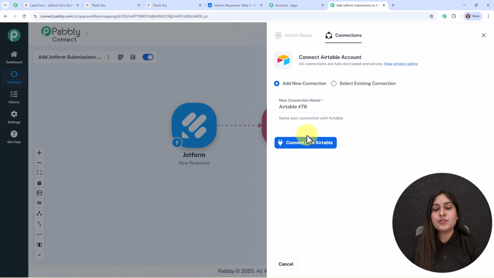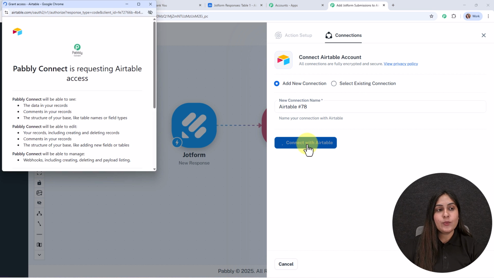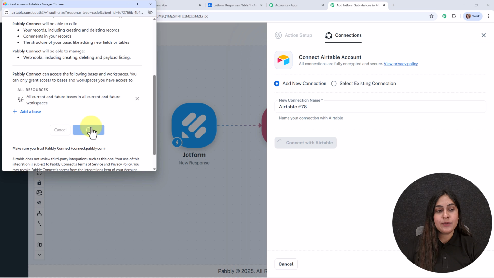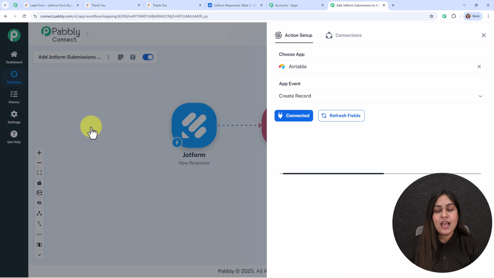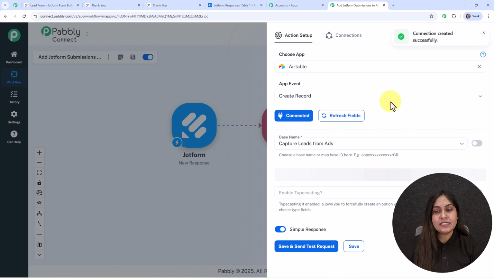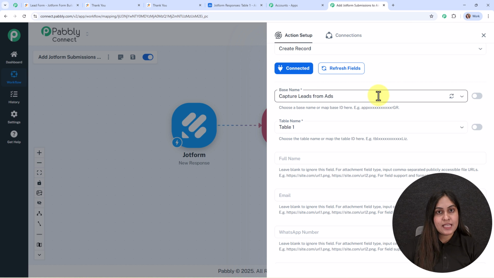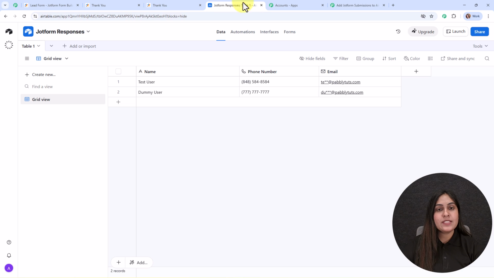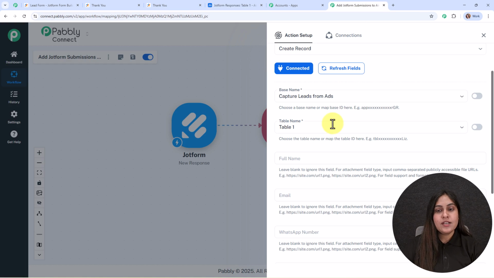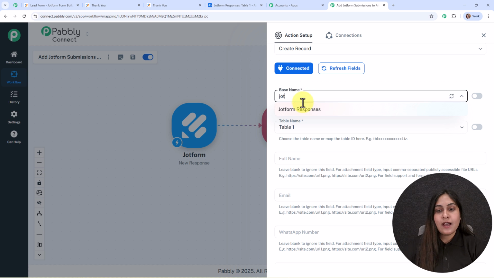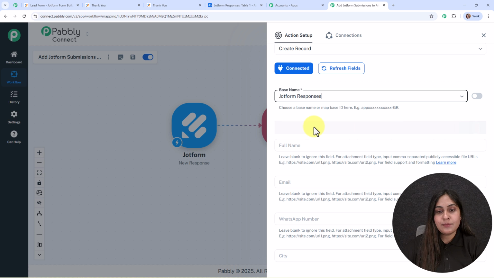And now here to build a new connection, I'm going to click on this connect with Airtable. Now you can see Pabbly is requesting for the access. So I'm going to add all resources first. Then I'm going to click on this grant access. And you can see we are now successfully connected. So let's move forward. Then it is asking us to select the base name. So here I've already shown you that I have my base with the name Jotform responses. And our table name is table 1. So I'm going to select my base as Jotform responses and our table name as table 1.